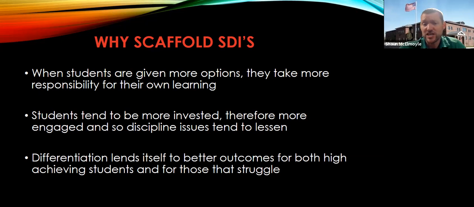And really, even with differentiation, it lends itself to better outcomes for both high achieving students and for those that struggle. So providing a variety of ways or techniques to use in your teaching really targets either our high students and our low students as well.